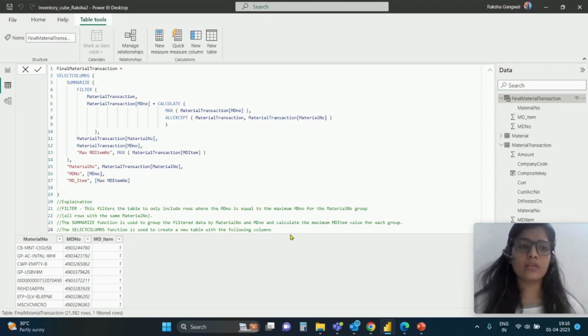Then we switch back to summarize, and we say that I want material number, MD number, and the MD item max column. I want the max of this MD item, and the summarize function will give us a group of all the records. Then again we select the columns, and in the select I am giving material number, MD number, and MD item number. Material number and MD number are directly referenced from the table, and MD item number is referenced from what we calculated in our previous step.